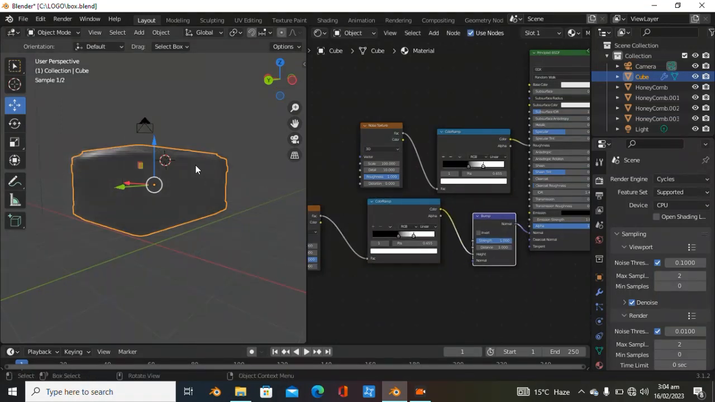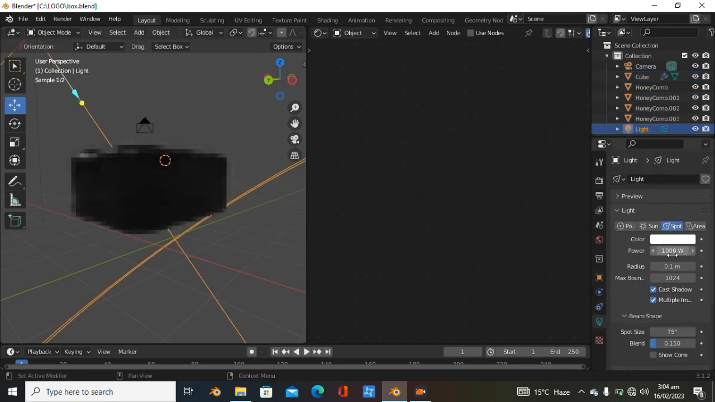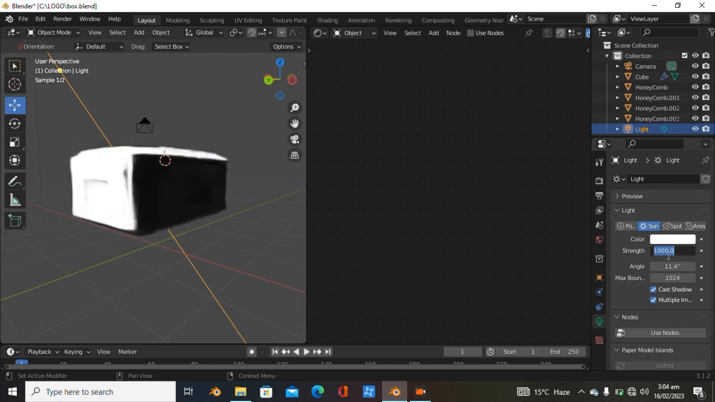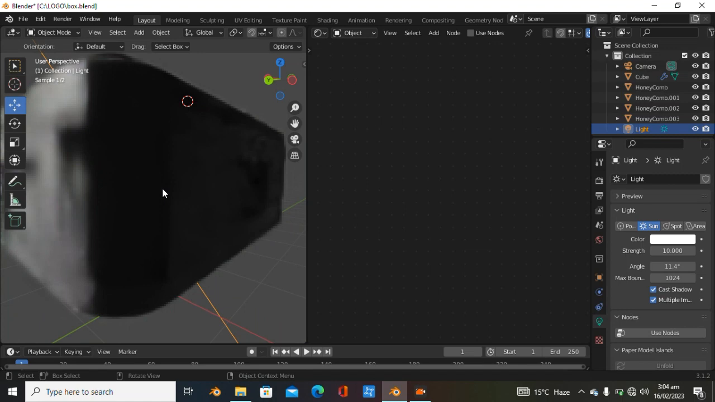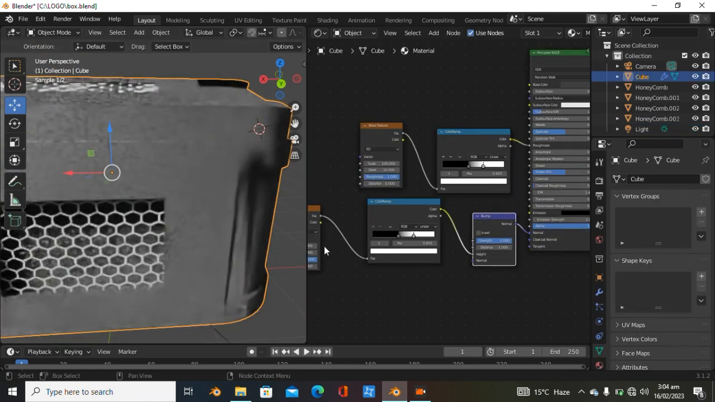I'm gonna connect these with the normal. And as you can see, if I bring the color to something very black, and I'm changing the type of this light to something like sun, and then change the power to 10, it's rendering, and we will see the final result of how it looks. If I zoom in, as you can see, we got some good looking roughness right here, and it looks amazing.